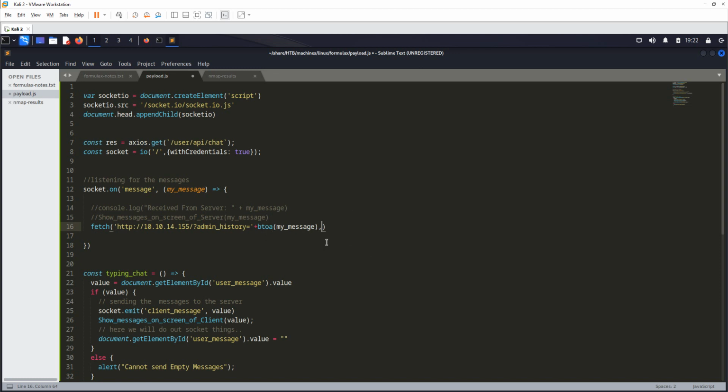Okay, and then we don't have to forget about CORS. So we say mode is no-cors. All right, this looks okay, this looks promising so far.